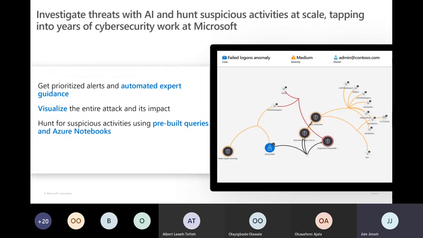Sentinel can help you investigate threats with AI and hunt suspicious activities by tapping into years of cybersecurity at Microsoft. You have the automated expert guidance, and this is where you're able to investigate what's going on in your environment. You can proactively hunt. When I say proactively, you could go into your environment and hunt for stuff. Like, okay, it's not coming up on the incident dashboard, but I want to know, does this happen in my environment? And this will go look at your event logs, look at all of your other data sources, and tell you, hey, this is what we are finding in your environment. And you can use that to create an alert or create an incident if that happens again.